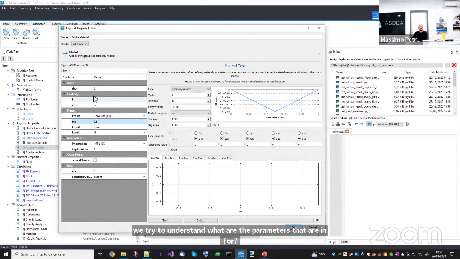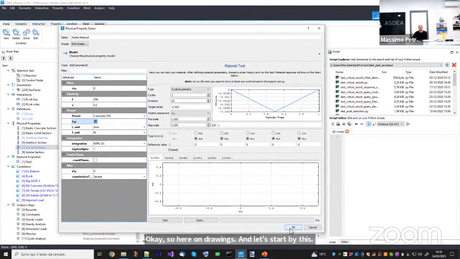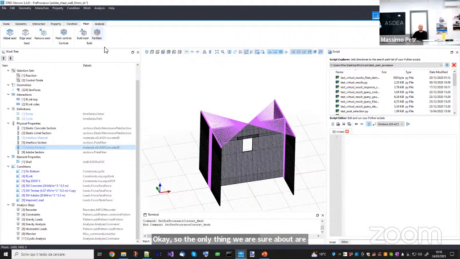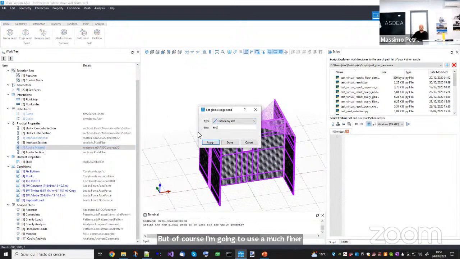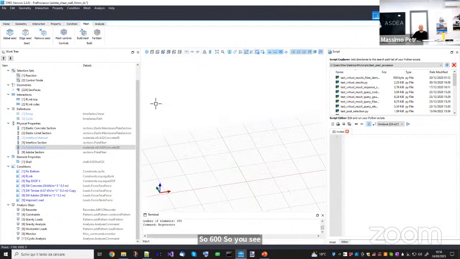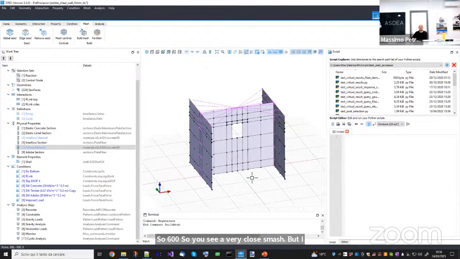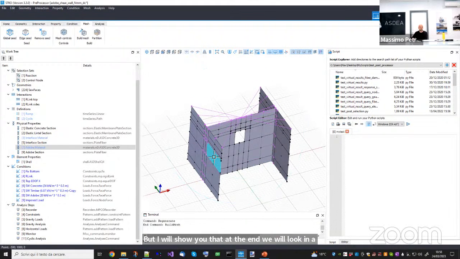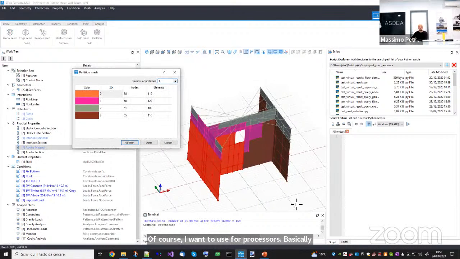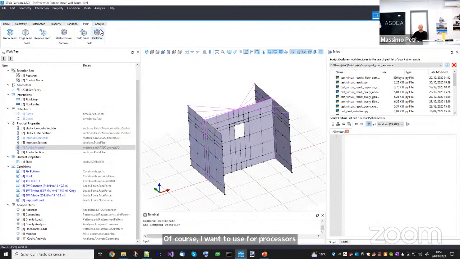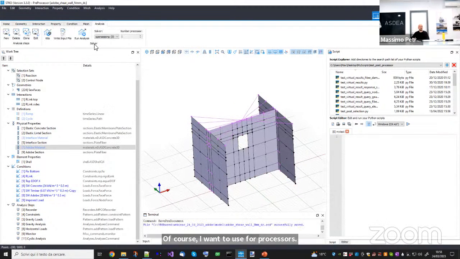Okay, so the only thing we are sure about are the elasticity and the compressive strength. Now the mesh is a quadrilateral mesh, but of course I'm going to use a much finer mesh now. So 600 millimeters. So you see a very coarse mesh, but I will show you that at the end we will obtain a very good result also with this very coarse mesh. Okay, so let's run the analysis in parallel, because I want to use 4 processors. So I partition it in 4 pieces. Done, and then I save it and I run the analysis.